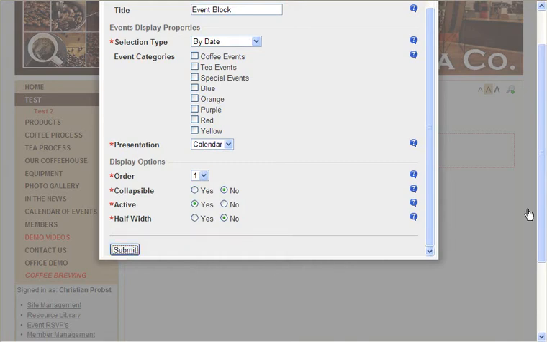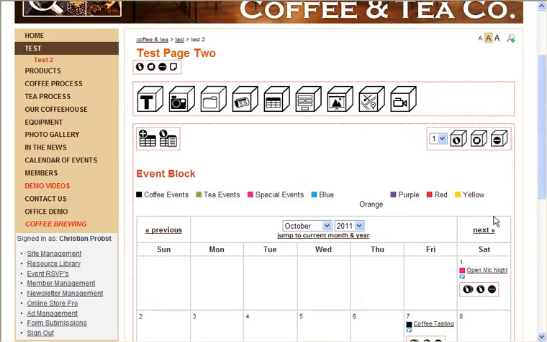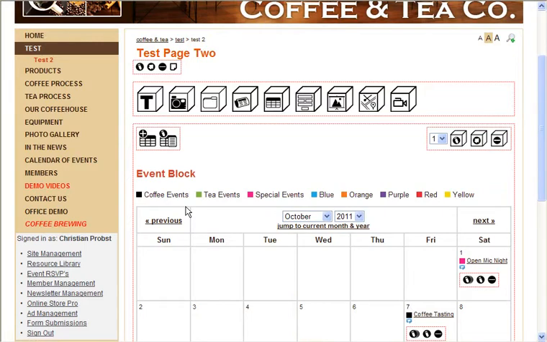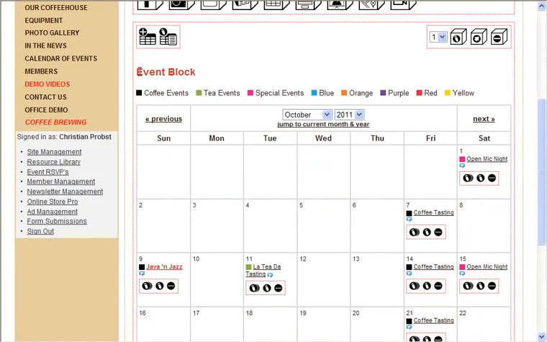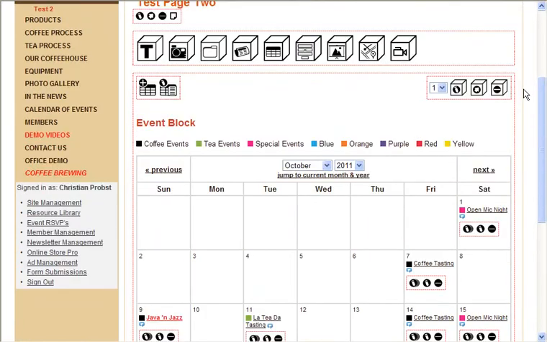Now I've added in my calendar block, or excuse me, event block. Let's take a look at how this looks. So there are my different categories across the top, as well as my event block title, and then I have my different events viewable. I can edit those events and I can modify them as necessary.